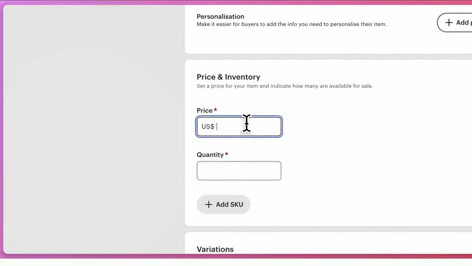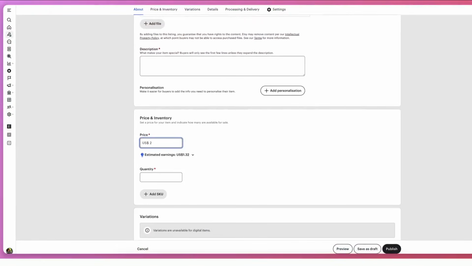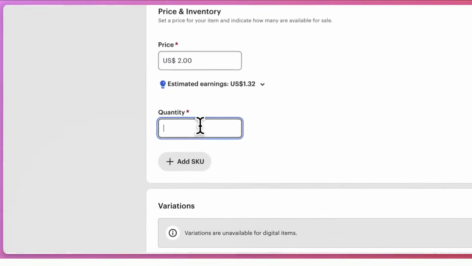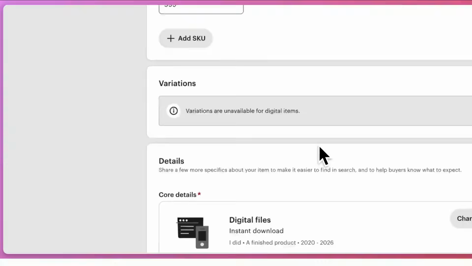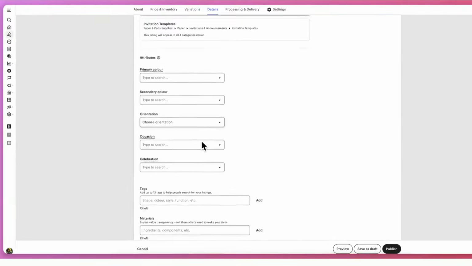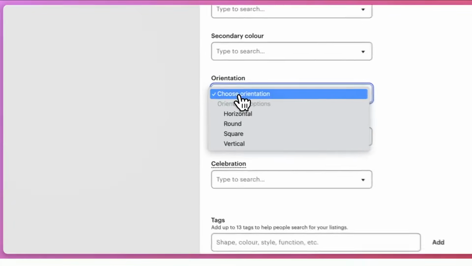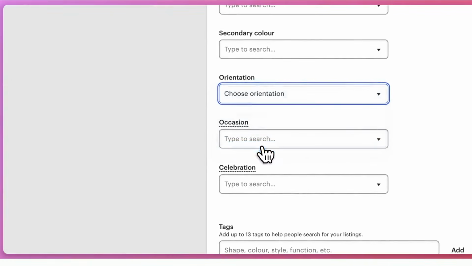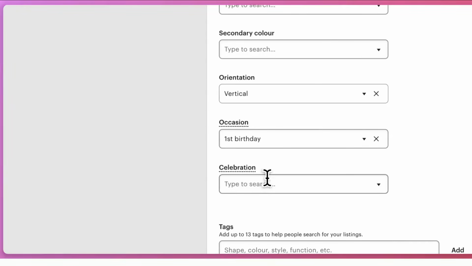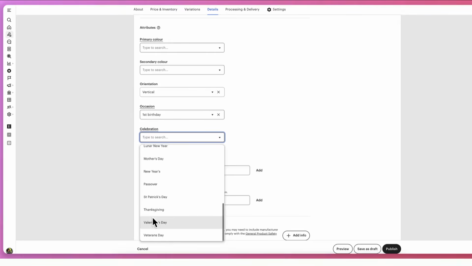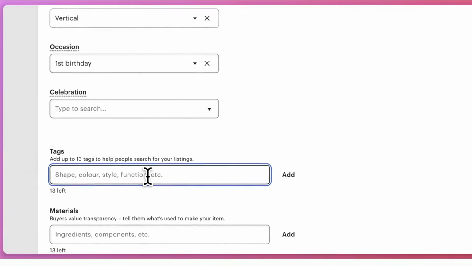Now here you're going to put your price and inventory. For this listing, I'm going to start lower, and there is a reason for that, which I will tell you shortly. Quantity, we want 999. That's the most you can put in there. And then just have a quick look. You might want to add things such as primary color, the orientation. It is vertical, occasion, first birthday, celebration. There's nothing to choose here. And then the tags as well.